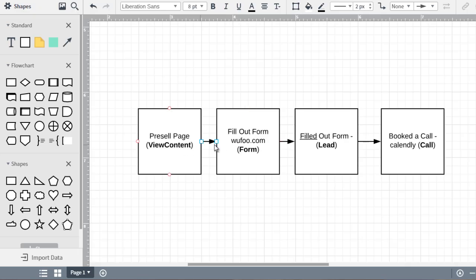You can create the standard pixel, the standard event, and name it form, so that anytime somebody lands on this page, you know they landed on the form. It does not necessarily mean that they filled out a form. We need to have a next step to do that. So the next step is whatever page they are forwarded to.